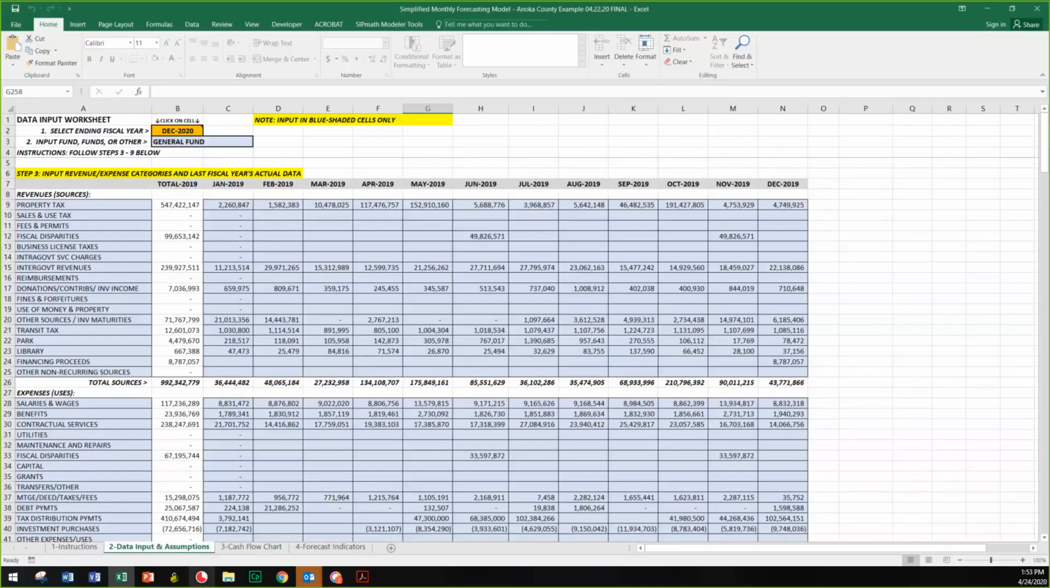So tab 1, instructions. Tab 3 is just your cash flow chart. Tab 4 is a reference chart to give you some ideas for things to keep in mind when you're doing your revenue expenditure forecasting. Now, at the top of this page, tab 2, the very top, column B, row 2 and 3, you want to indicate what is your ending fiscal year. Obviously, some are June 30, some are September, some are December. Whatever your ending fiscal year is, plug that in first.